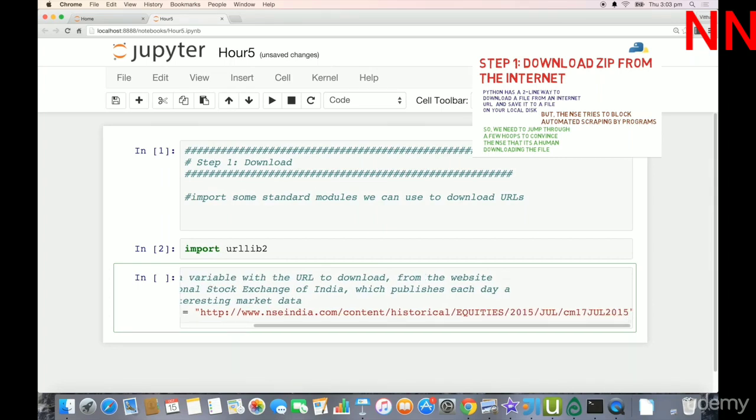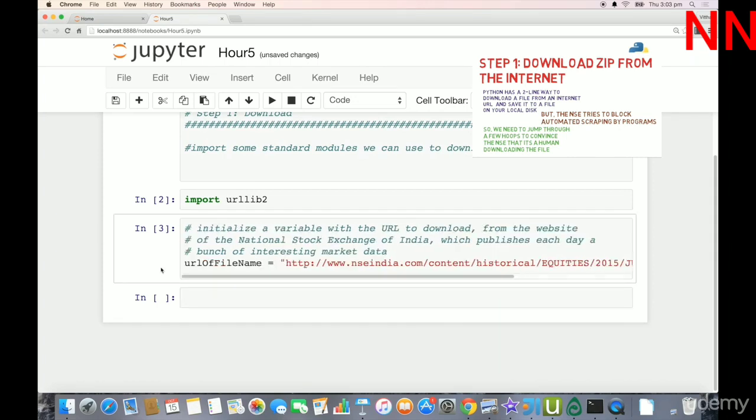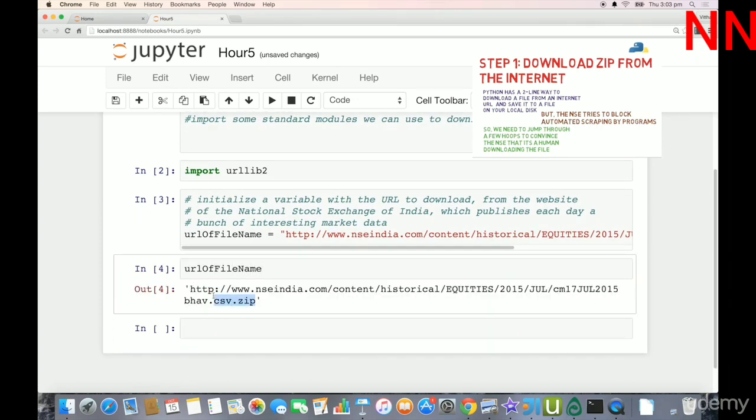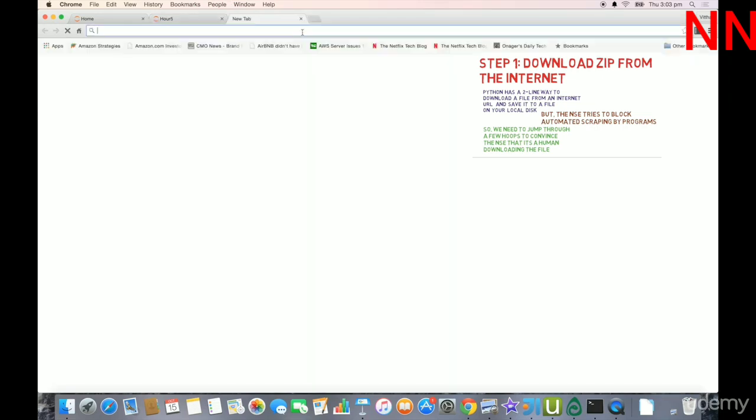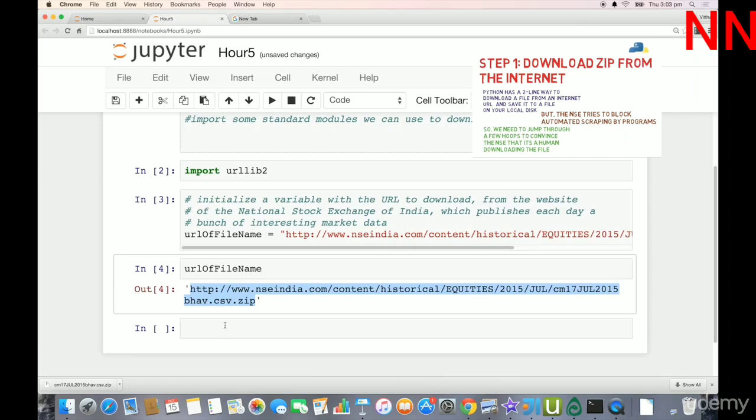So once you've initialized the variable, let's just make sure that there's no typo in what we've typed in. So we will just get this URL and check out if we are able to download the file from this URL or not. So yeah, the URL works. Let's move on.